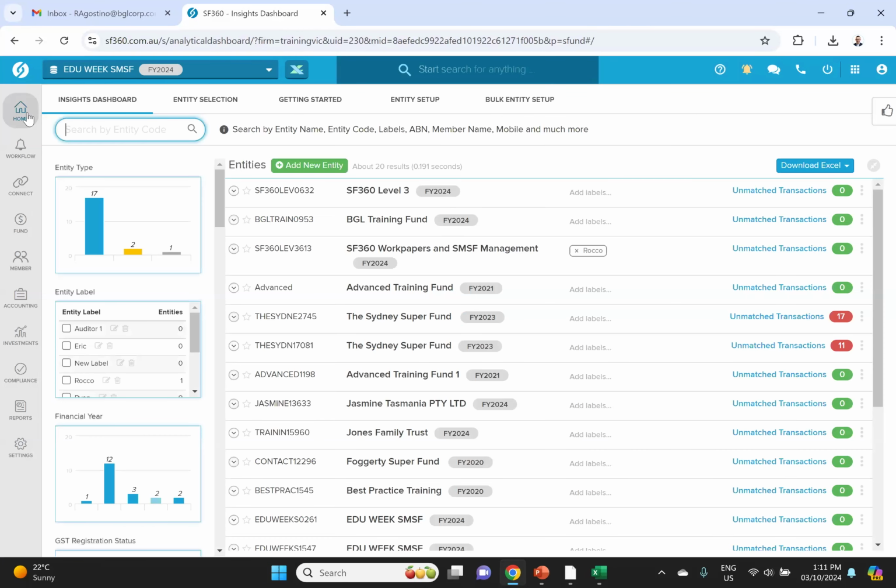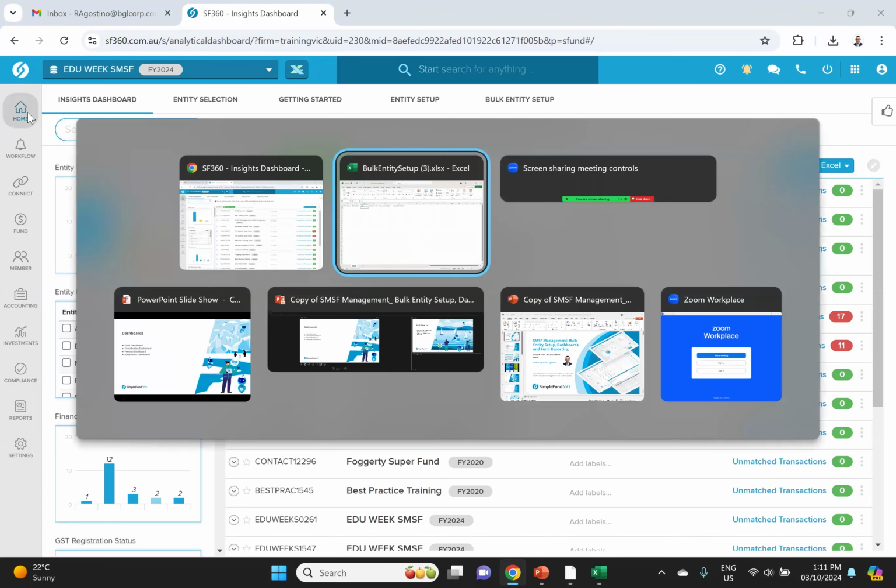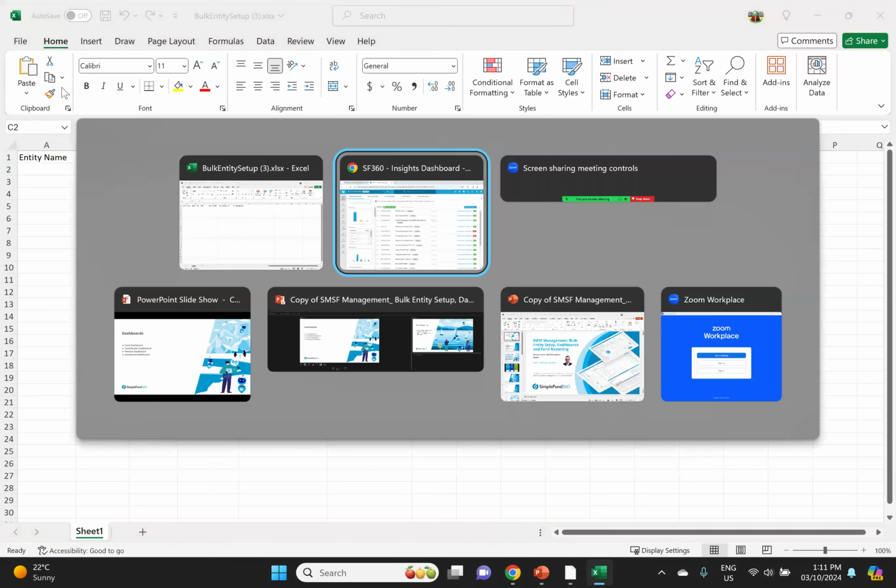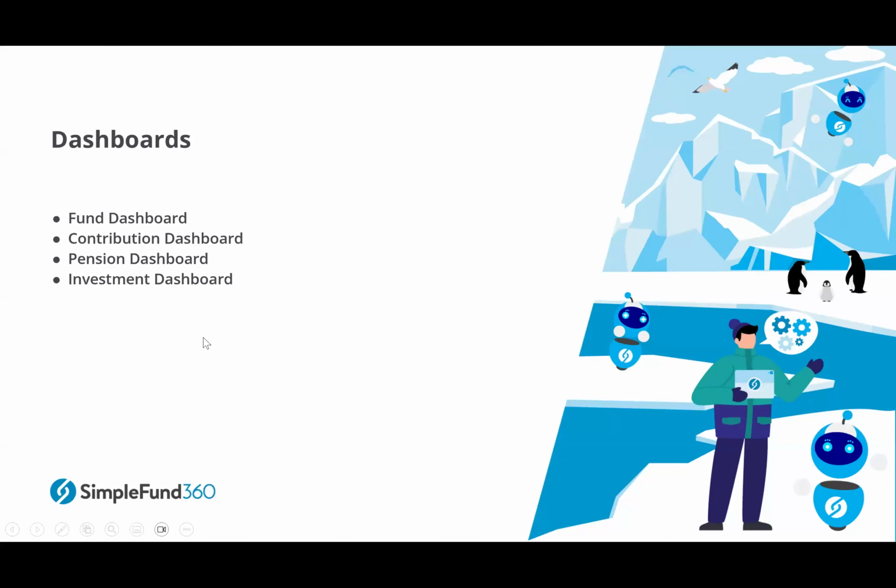Okay, so that's the entity setup, bulk entity setup module. What we want to do, I'll just quickly go back to the slideshow, is we want to look at dashboards now. So we've created our fund. Let's assume we're putting opening balances in there already. That's another hour webinar in itself. So now we want to look at the dashboard. So we want to look at the fund dashboard, contribution dashboard, pension dashboard, and investment dashboards as well.